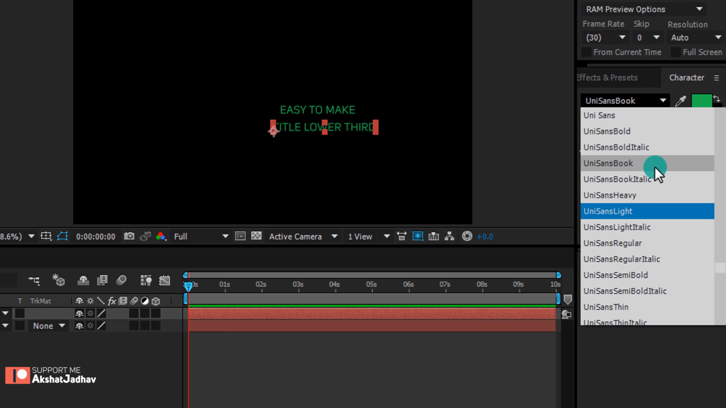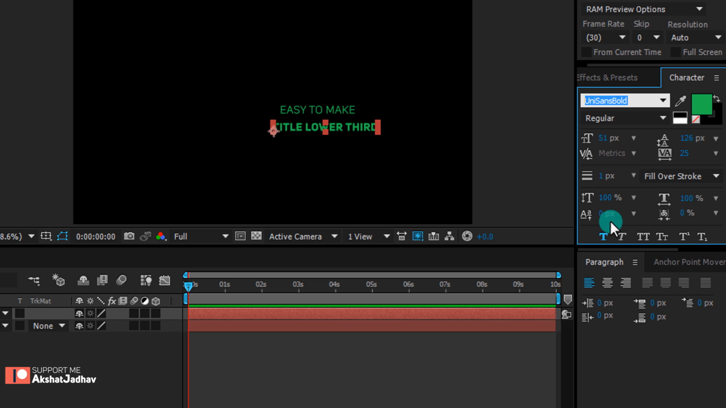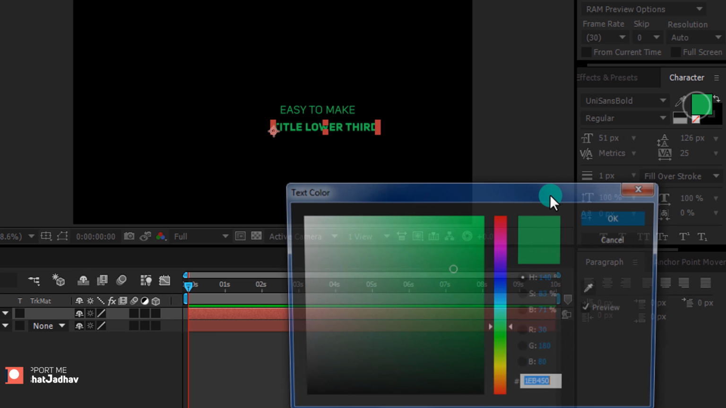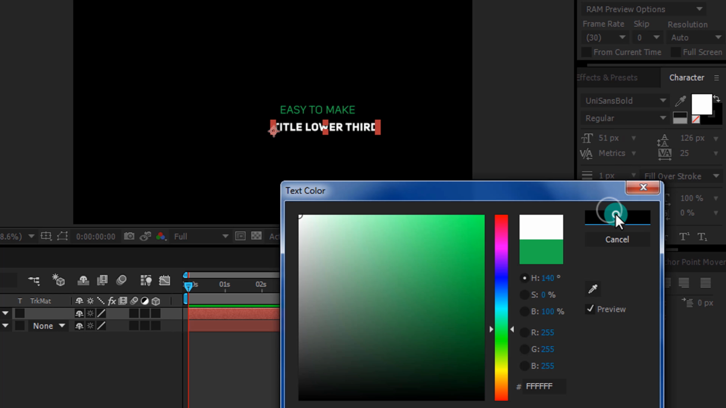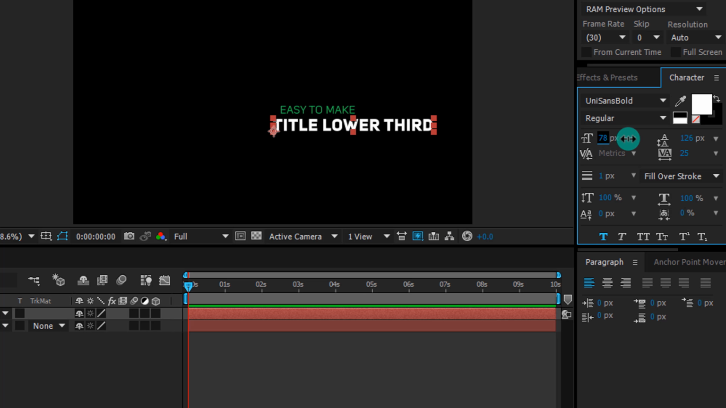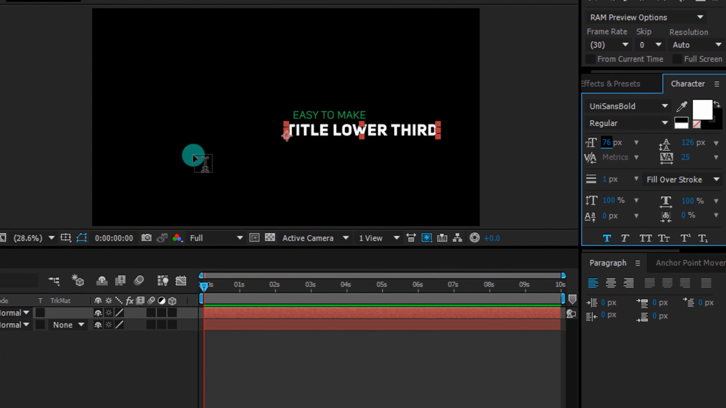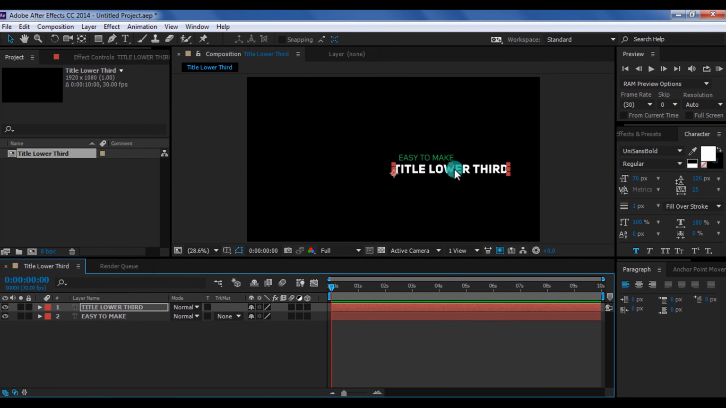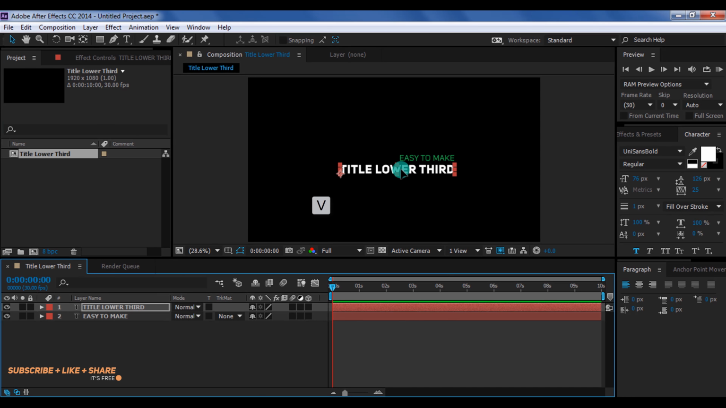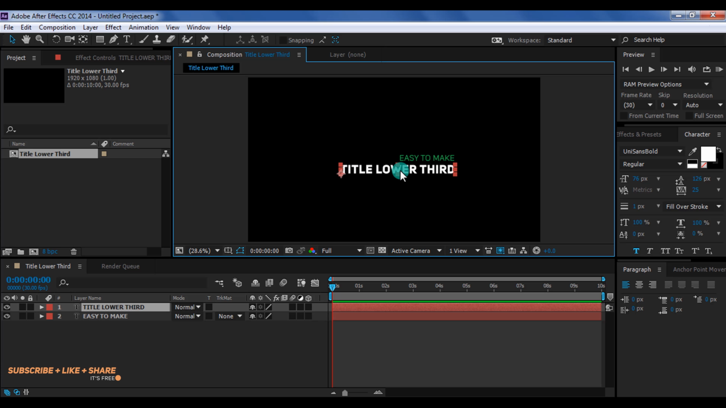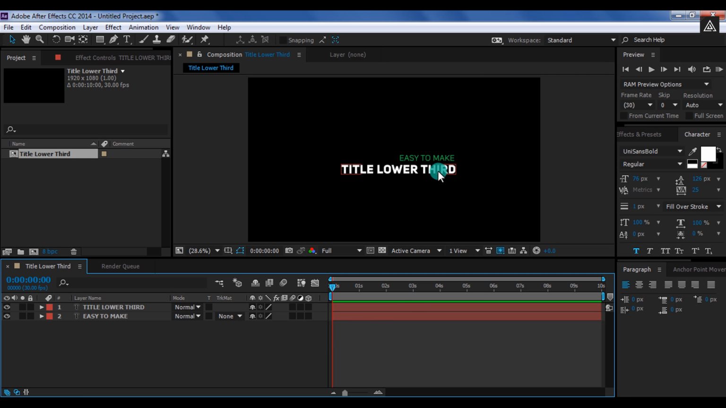I am using bold Unison's font with a white color of 76 text size. My text is not aligned perfectly, so I am aligning it to look good to me. Perfect. Now we are going to make a mask over the right side of the text.